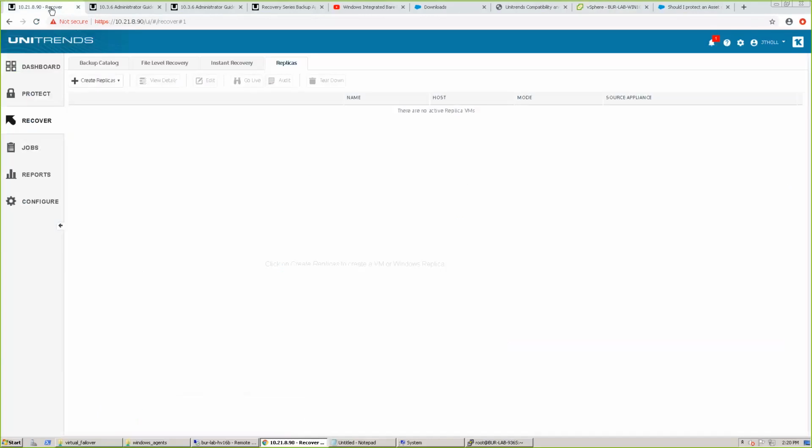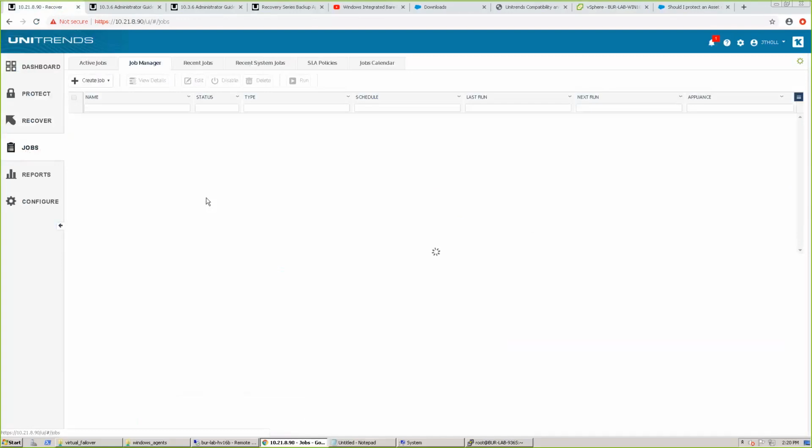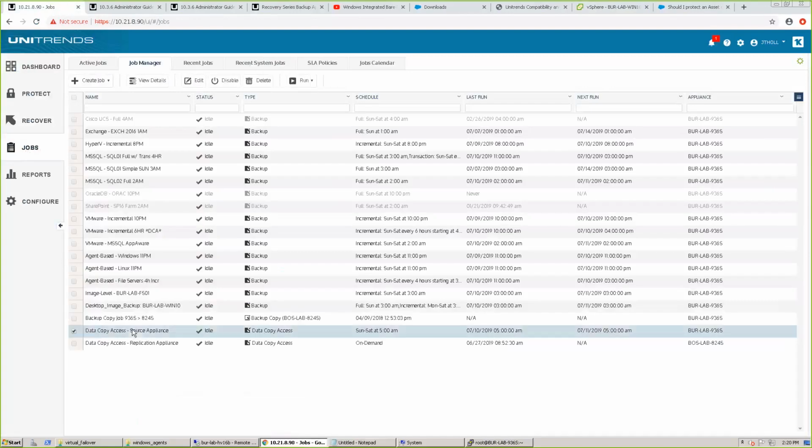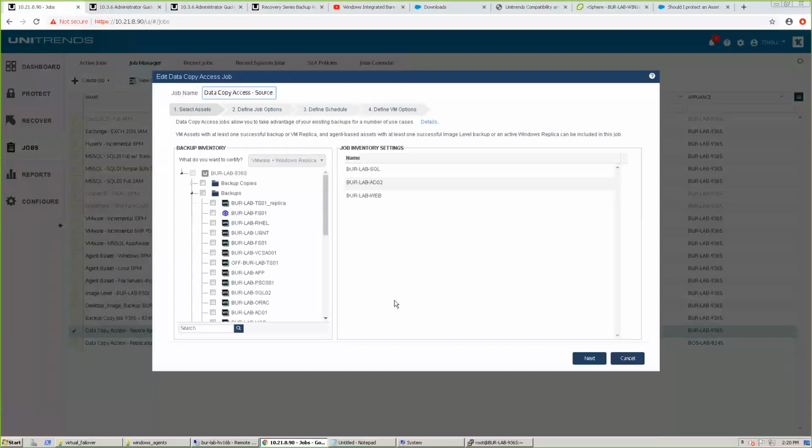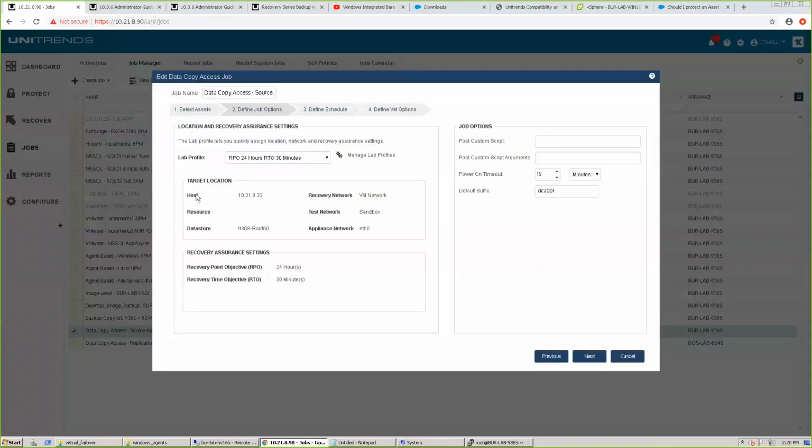In our example in our lab environment here, if we go over to the jobs page, you'll see under the job manager in just a moment that I've created a data copy access job. Underneath this job, you'll see that I specified 3 servers that I want to have tested regularly. And those 3 servers that I chose were an Active Directory controller, because I want to have login services, then a web server and a SQL server, which are both interdependent on each other as well. On the next page, I chose the options for the instant recovery, which is the virtual host I want it to run from, as well as the network that I want it to be on.